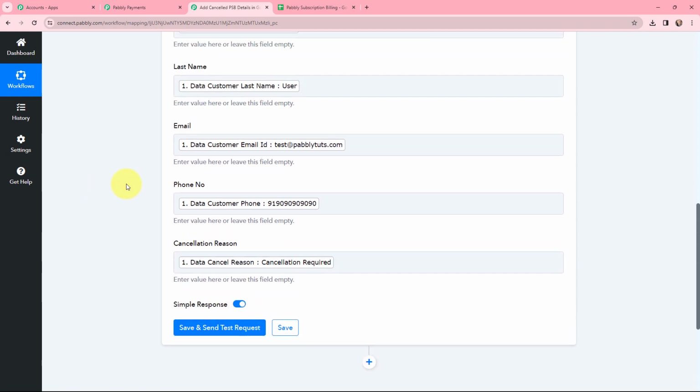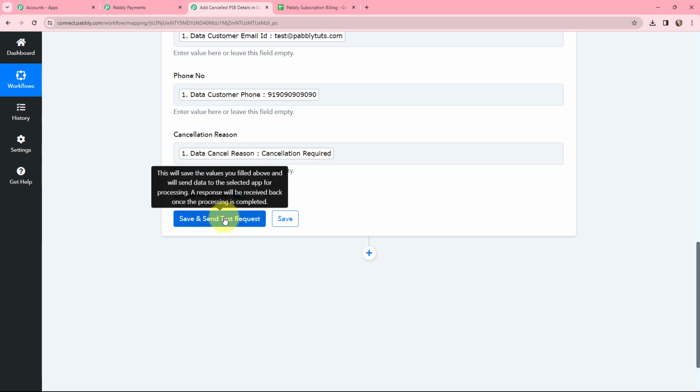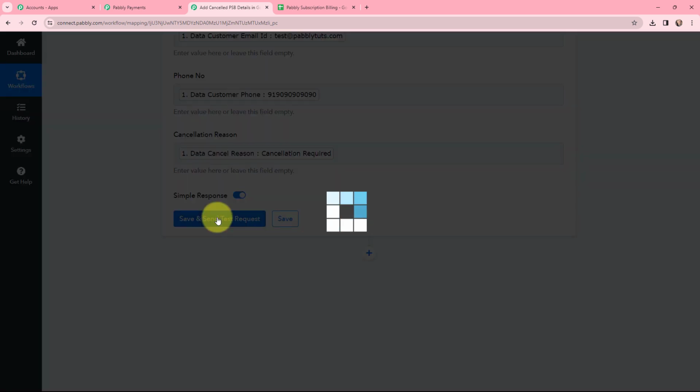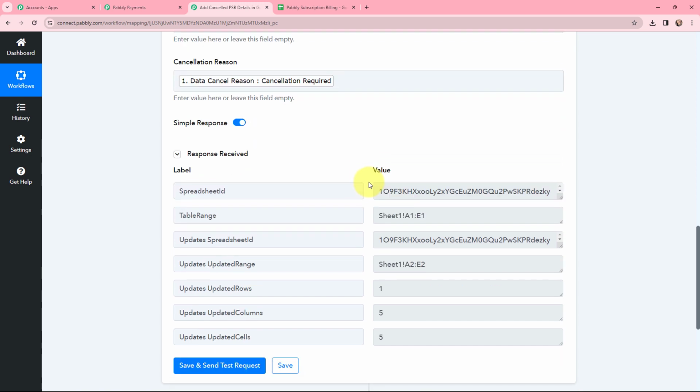So as I've mapped all of these details, this method of mapping is important so that every time you receive a new response with new data, that data can be taken into consideration in these fields. If I would have written this information manually, this information would have become static, which means that it wouldn't change even if I would have received a new response. So to avoid that problem, we map the information. So now I'm going to click on Save and Send Test Request to see the response. And here you can see I have received the response, and this here is a positive response.